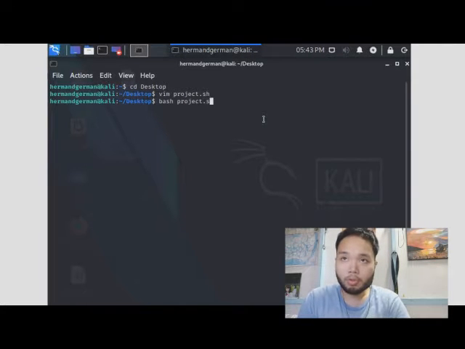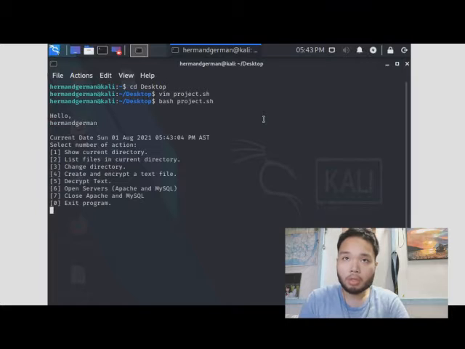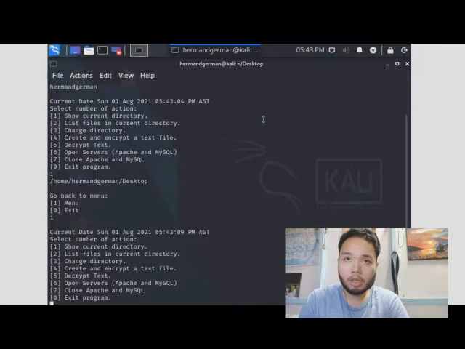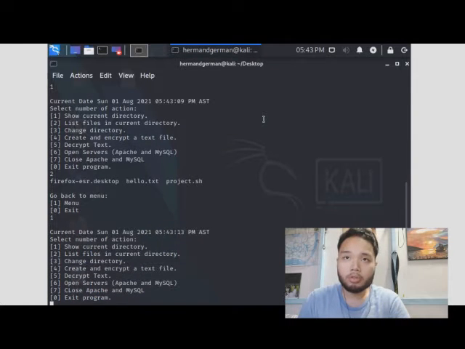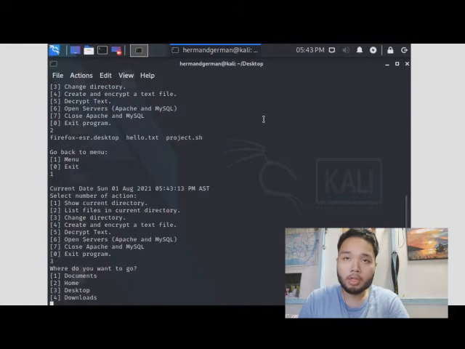Opening the shell script, we can see that it is welcoming the user, along with the current date and the list of menu. Entering 1 will show the directory. Entering 2 will show the files in the directory. Entering 3 will change the directory.